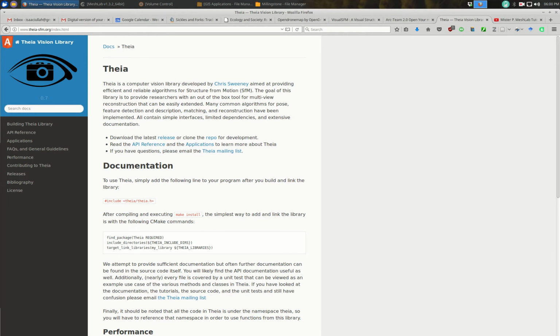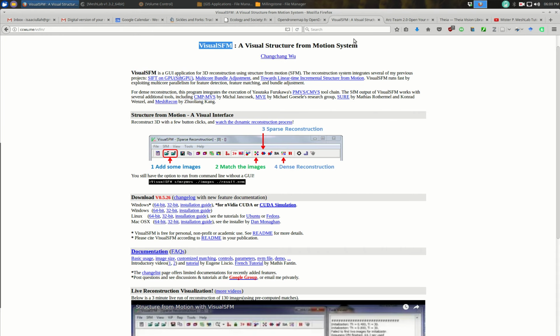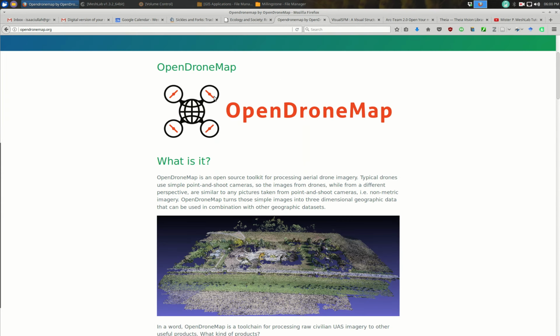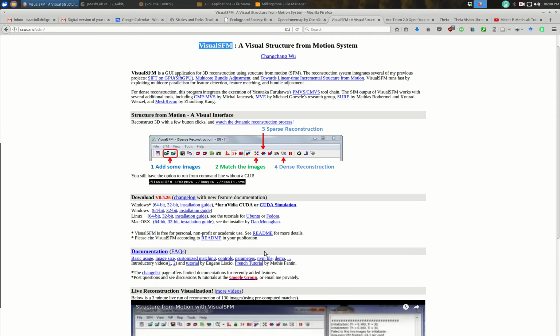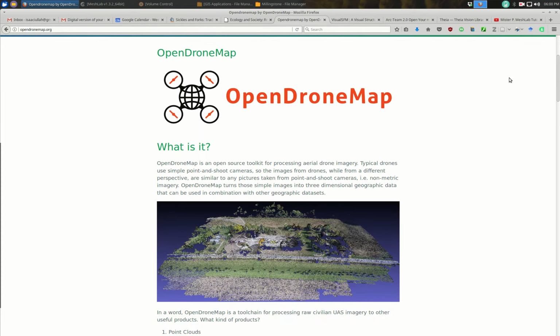So those are your options. I would point you in the direction of Visual SFM. Personally, I think OpenDroneMap is better, but this is probably easier to use for you. So give that a try if you want. We can talk about that at a later date. Okay, to the data.